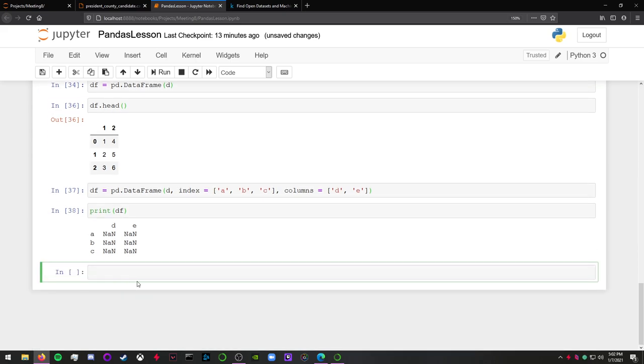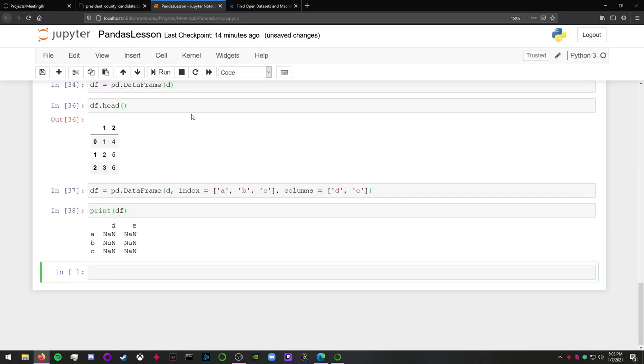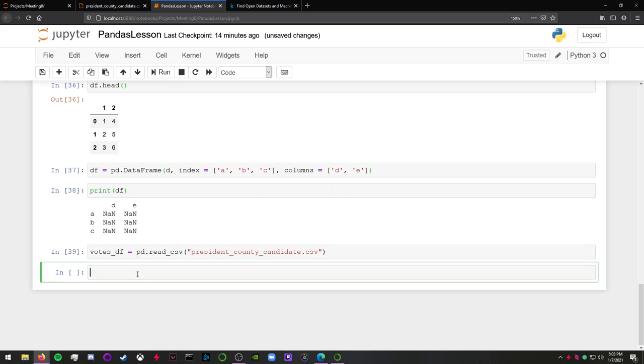So all you need to do, Pandas has a pretty neat function for this, and it's called read CSV, which I just showed you the CSV we're going to be working with. So let's call it votes. It's equal to pd.read_csv. And then we put the name in. I think it says it, right? Yeah. If you double press tab, it'll do it for you.